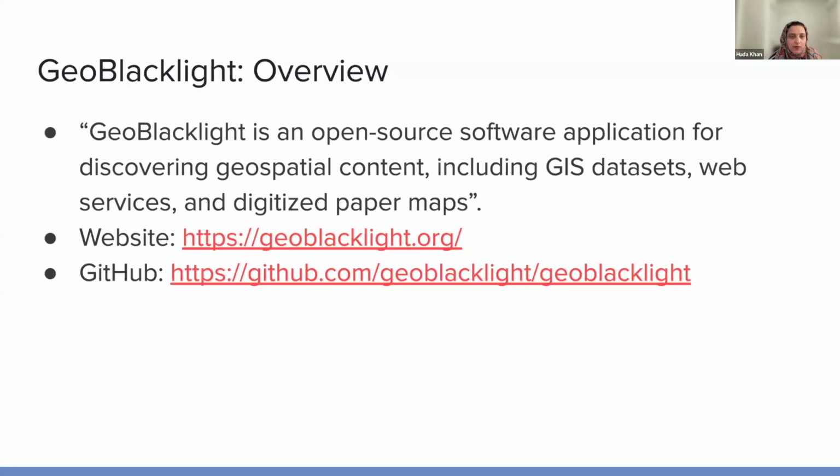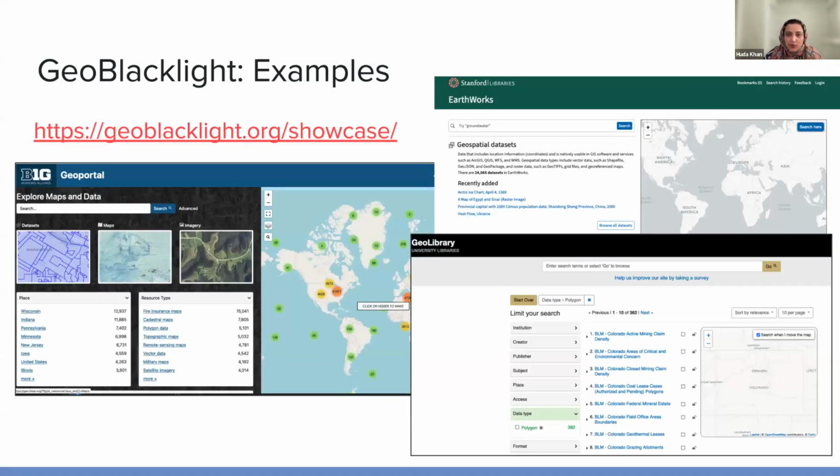So GeoBlacklight is next. And if you go to the next slide, ArcLight's all about archival discovery. GeoBlacklight is really around geospatial content, so an open source software application for discovering geospatial content, which includes things like GIS data sites, web services, and digitized paper maps. There is a pretty robust website you can check out at the link, and the GitHub gives you information about GeoBlacklight itself. If you go to the parent org, which is GeoBlacklight, you'll find many other repositories that are also related in this ecosystem.